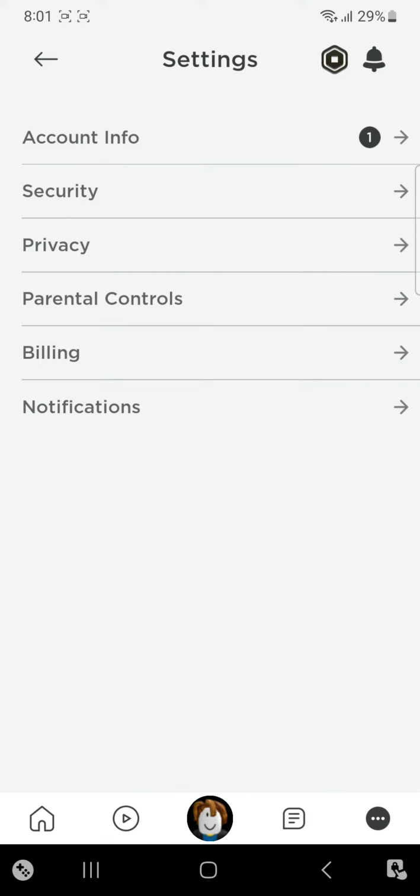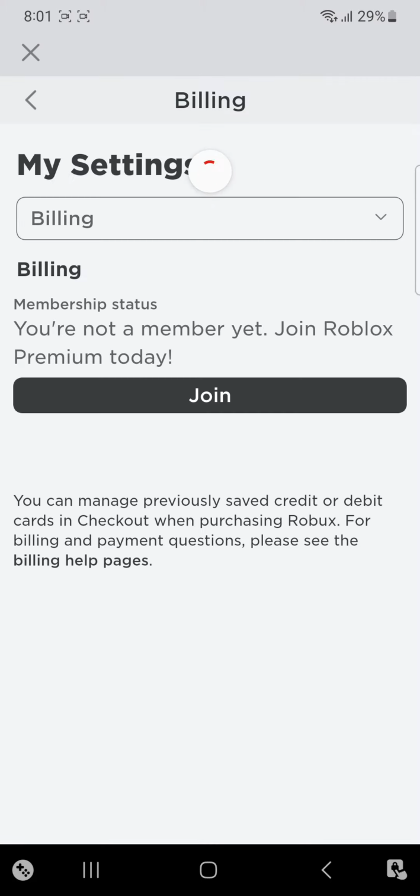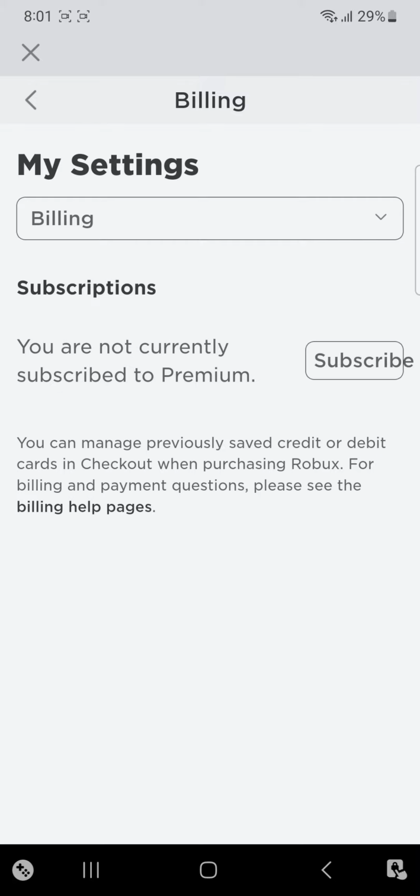Alright, so once you're here, you see many options: account info, security, privacy, parental controls, billing, and notifications. So you'll have to head over to billing. I'm gonna go on billing, and there you see three options. Here you're gonna see expiry date.